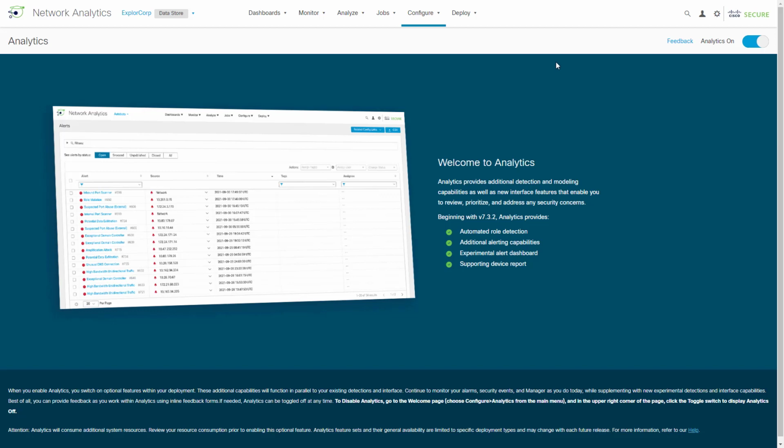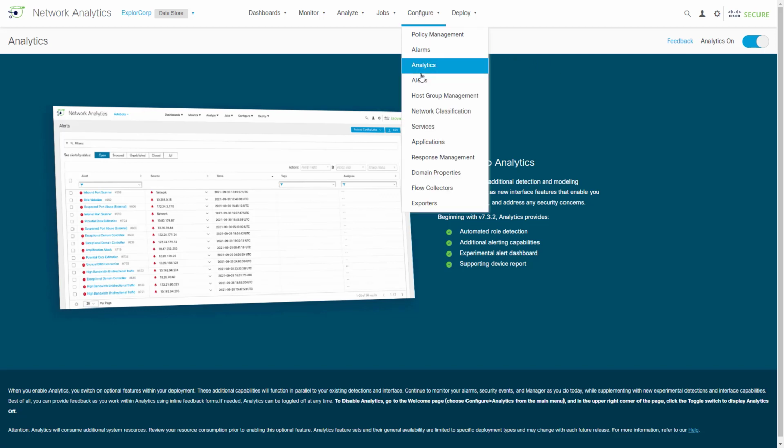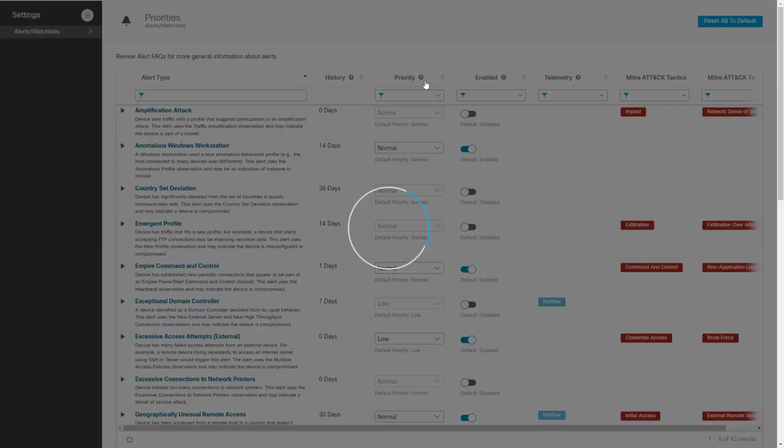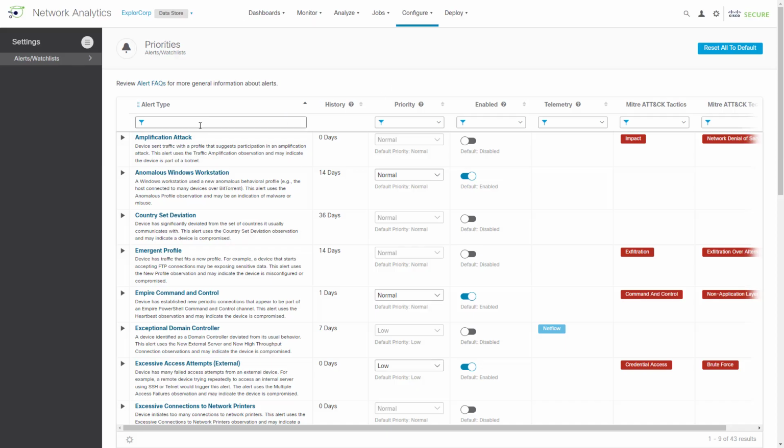Let's take a look at the actual alerts that are in here. We're going to go back up to the Configure menu and then come down here and select Alerts. This is going to look just like what I showed you on the slide a moment ago, where we have all the names of the alerts in here. We also tell you how long of a history we need, basically a baseline, for that particular alert to ever fire. We can set the priority. We can turn the alert on and off. But over here on the far right is where we give you the MITRE ATT&CK framework mappings.